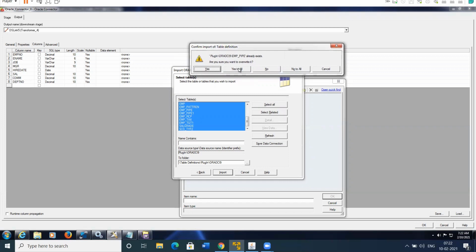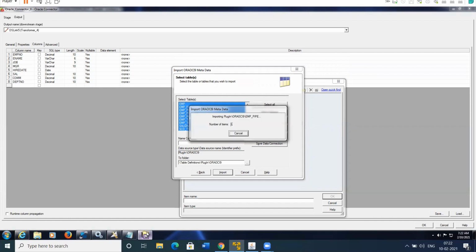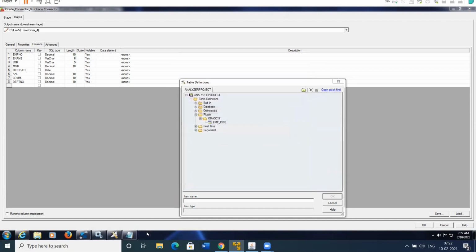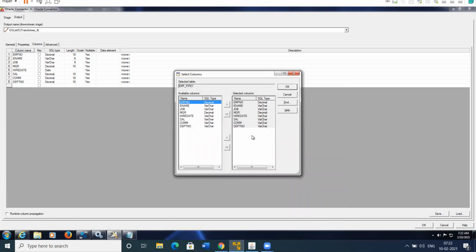Yes to all. So already something exists. Yes to all. Actually, we could have selected more tables. From there you can select the column that you want, like that.